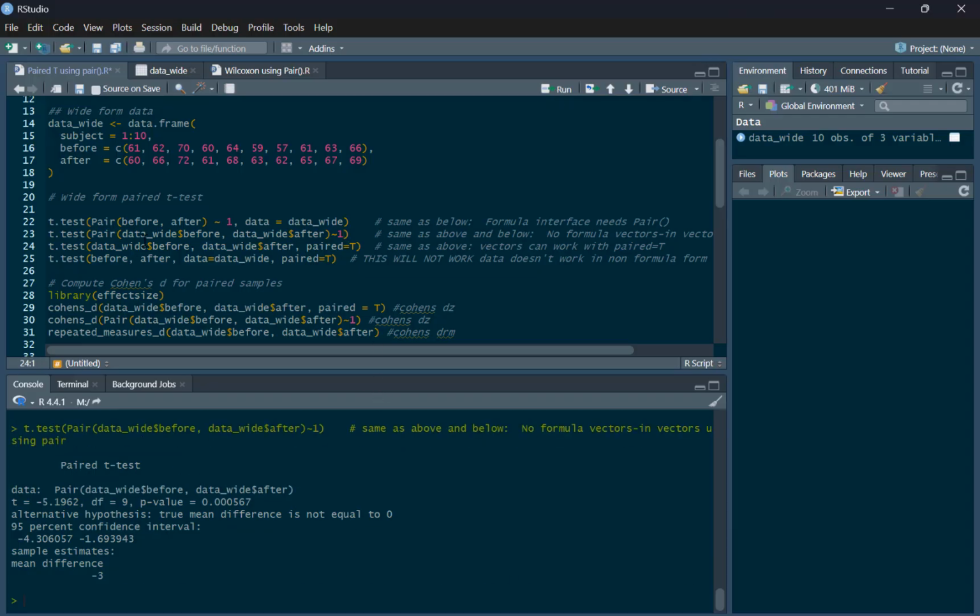What we can also do is this sort of vector method here, where we're pulling out from data wide before, data wide after. We can also run the t-test in this way. So we put in those two vectors, data wide before, data wide after, and instead of using this pair function, we can just simply say paired equals TRUE. So if you run that, it will give us exactly the same results as before. So it's doing us a nice paired sample t-test.